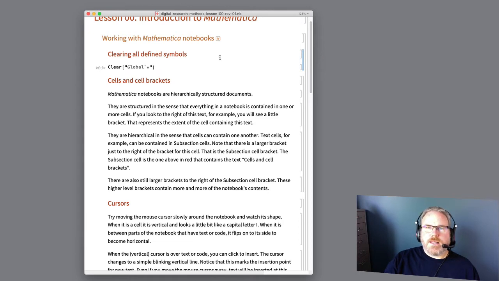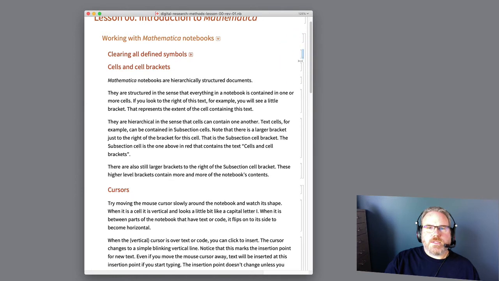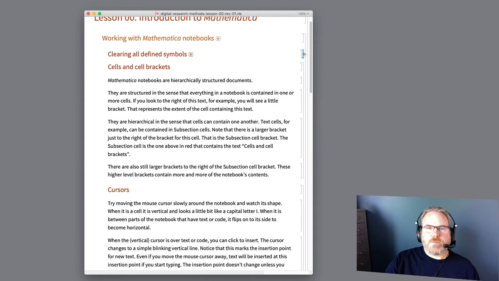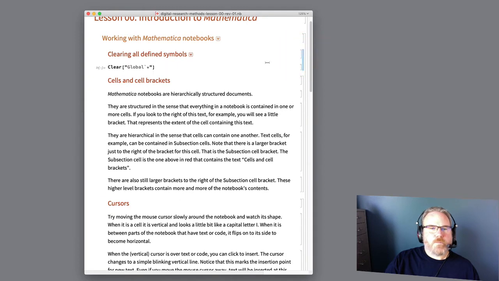If I want to collapse a section, I double click on it. Notice that the cell bracket has turned to the downward pointing arrow, and we've now got these two little right arrows up here. I can expand with this, or I can expand by double clicking on the bracket.